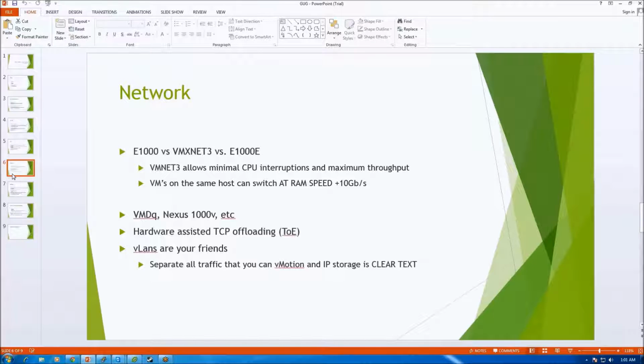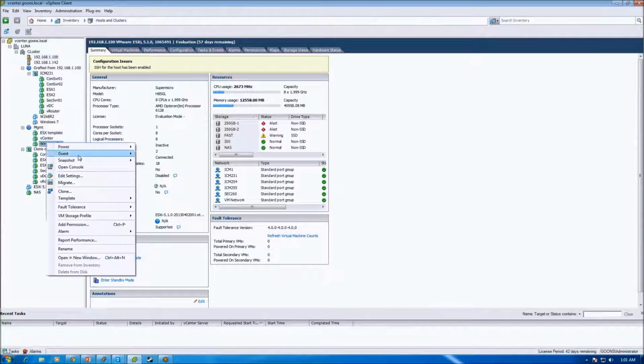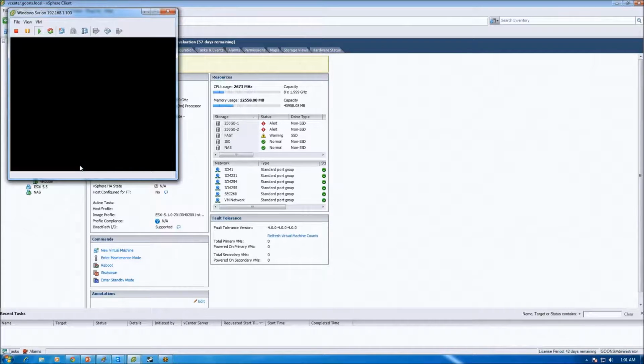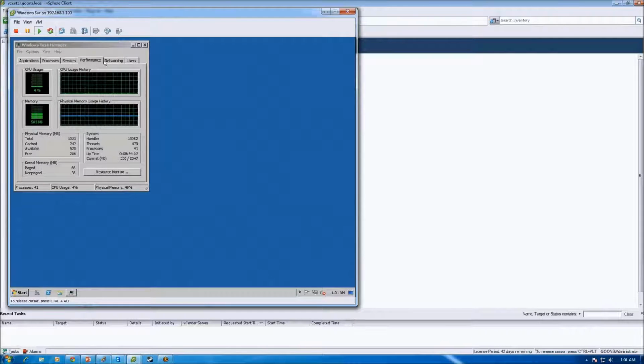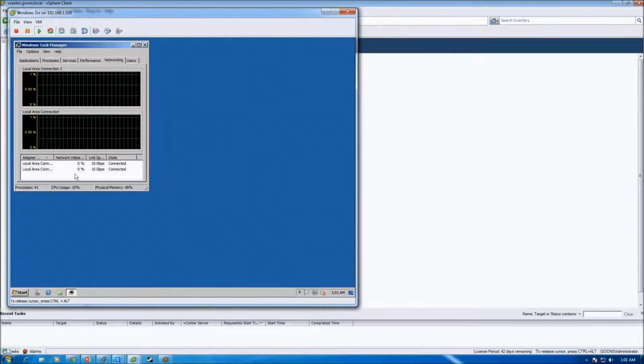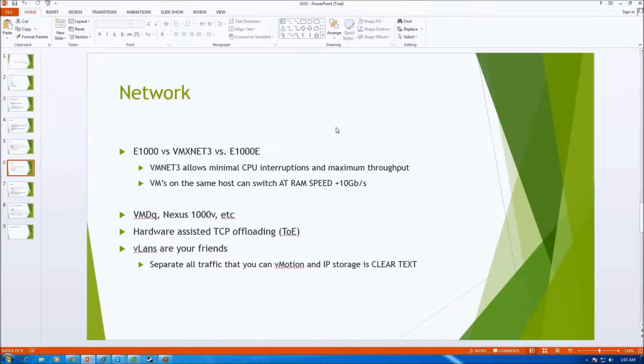The cool thing about the VMXNet, and why you should always use it, is that you get fewer CPU interruptions and maximum throughput. If I go to my virtual machine, I know I have the VMXNet 3 adapter in here. You can see it's reporting as 10 gigabits. Well, fun fact, it can actually go a lot higher than that. Some people have reported 40 gigabits per second, but I have yet to see that.